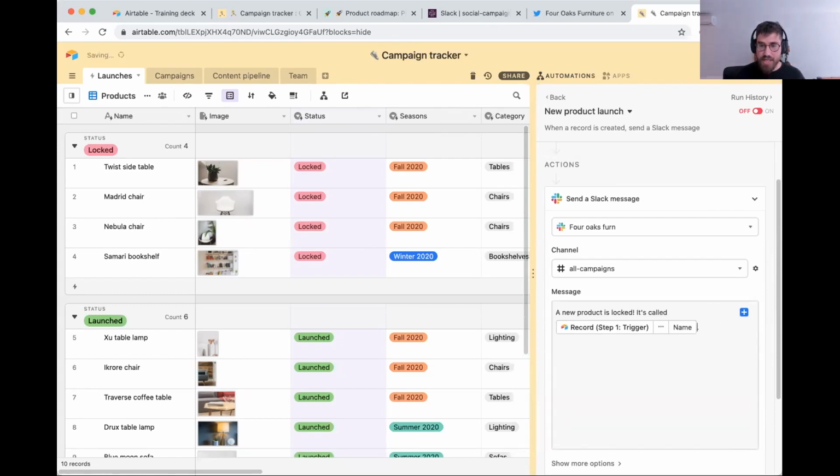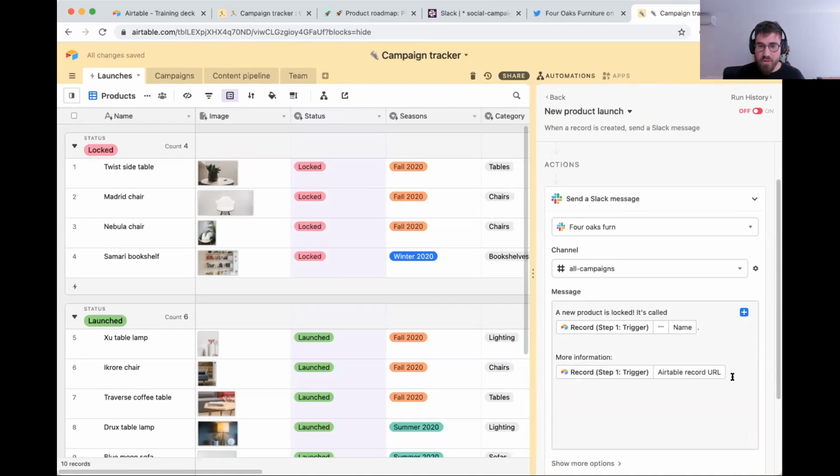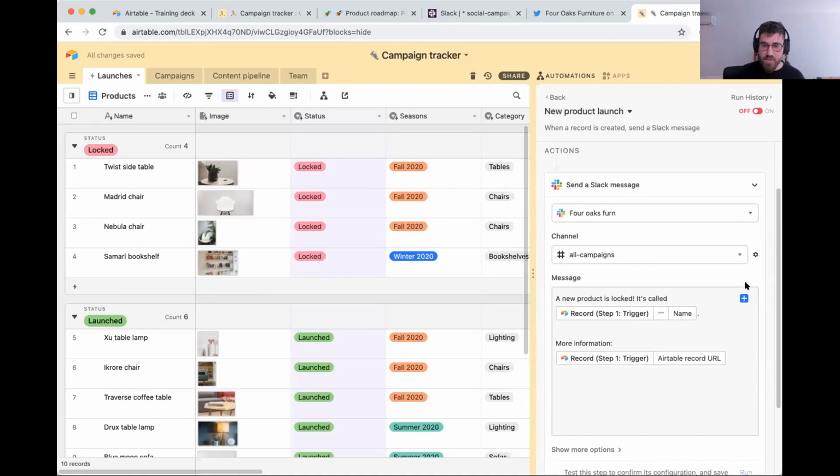I'm going to put a little dot after that. And then more information. I want to insert the URL, the link where a user in Slack can see the URL, click on it, and instantly be brought into that new product so we can start prioritizing campaigns. So again, that's from step one, clicking the plus button, going into the record from step one, and you'll notice that there's the record URL option here at the top. There we go. So now I've configured this message. It says what I want.